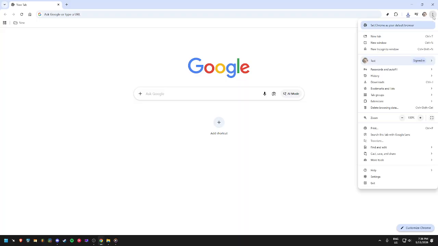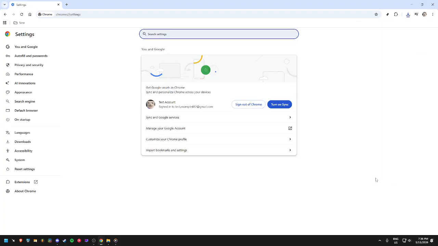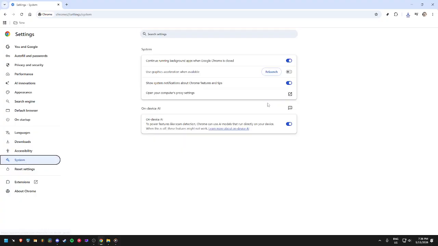From that menu, click on Settings. This will open the Chrome settings page, where you can manage how the browser works. If the settings page opens in a new tab, that is completely normal. Now, in the settings area, find and click on System. This section contains settings related to how Chrome works with your computer's hardware and background processes.